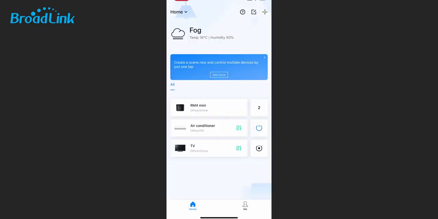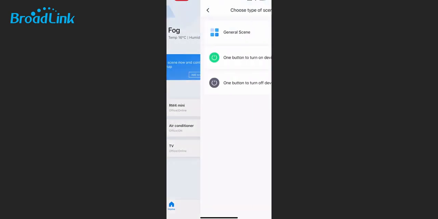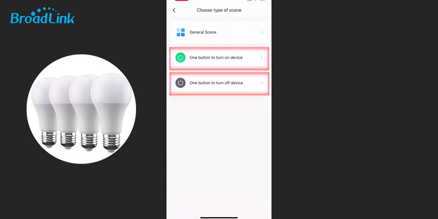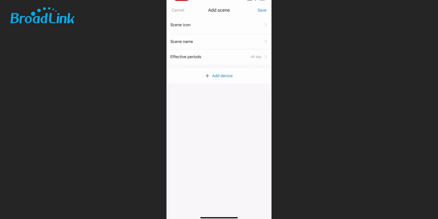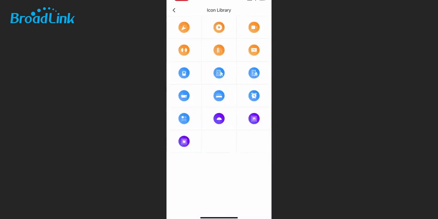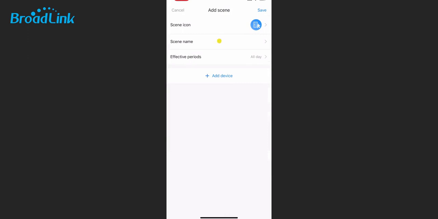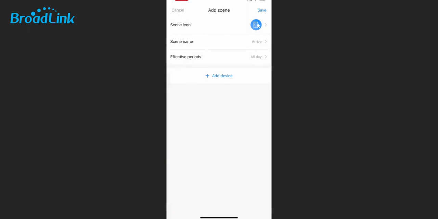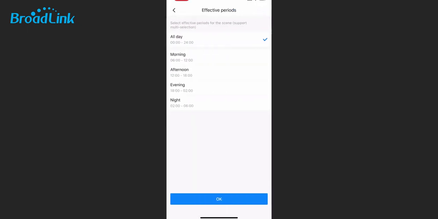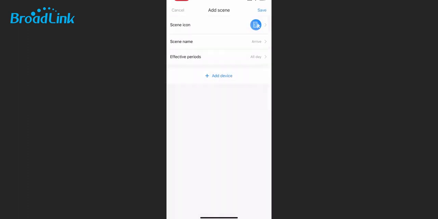Tap the plus sign on the top right of the home page. Choose Add Scene to start creating a scene. The second and third options are for other BroadLink products, such as smart bulbs. To create a scene for the appliances added to RM4 Mini, you should choose the first option, General Scene. Set an icon for this new scene, and edit a scene name. Set the effective periods for this scene to make sure the scene won't be activated at the wrong time of a day. You can select multiple periods for this scene, or just use the default setting of all day.